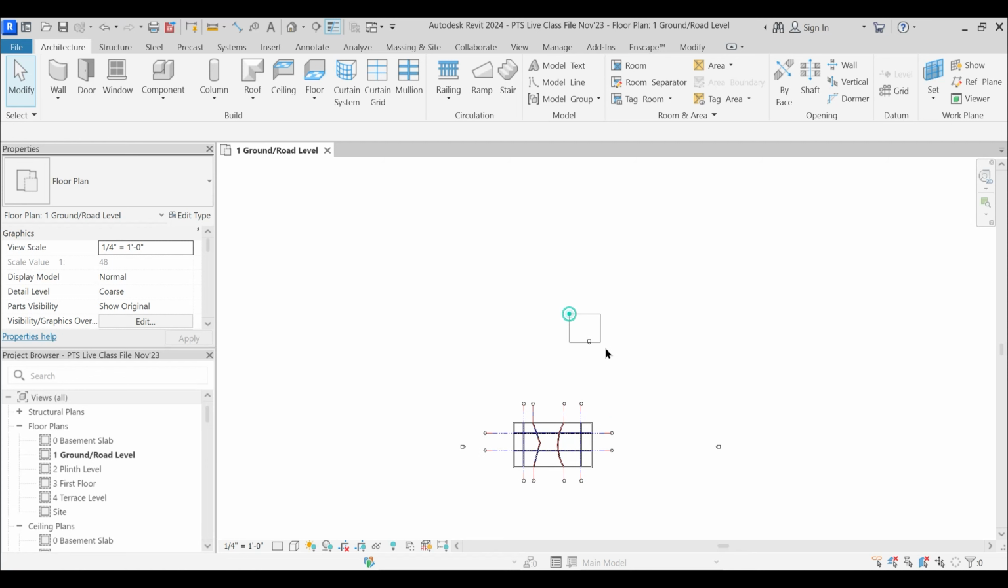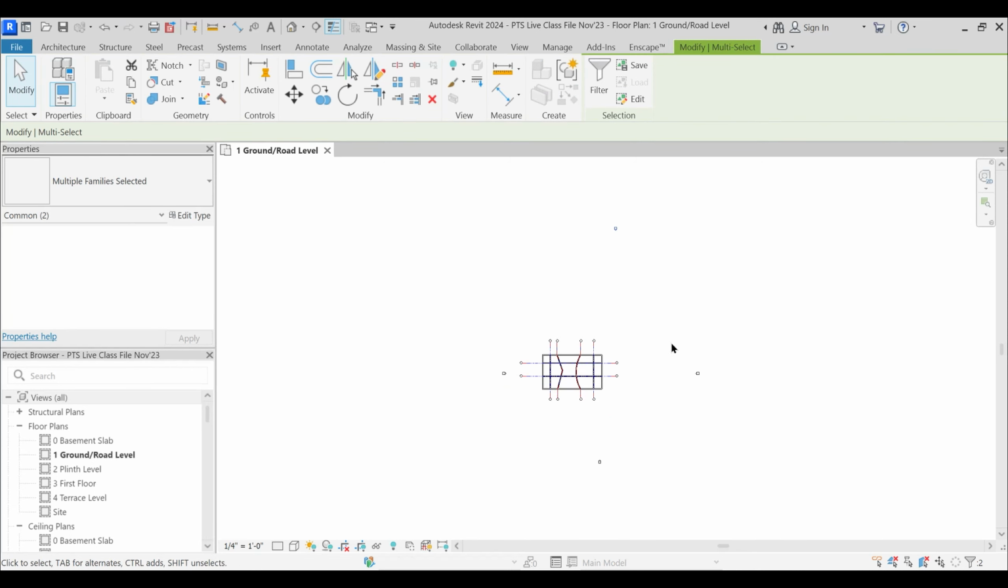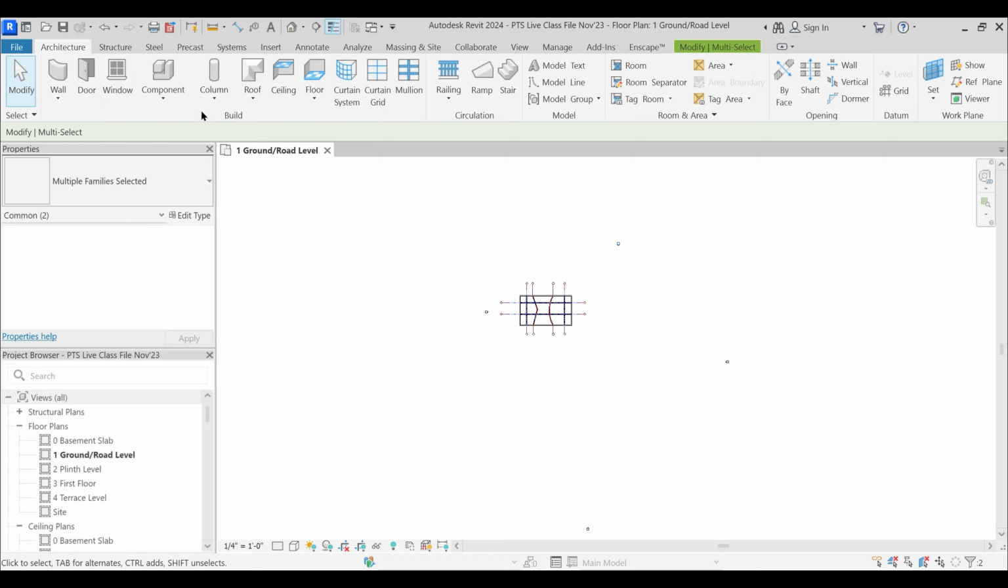So what I'll do is take these elevation markers a bit far away in order to have a clean, free canvas to work on. Elevation markers, not section markers, sorry. Under this architecture tab, under the build panel, the first command is wall. WA is the shortcut.